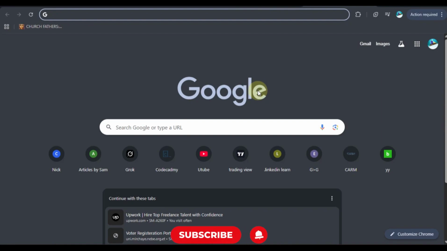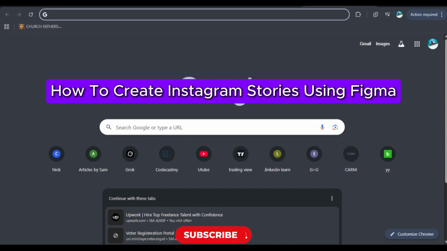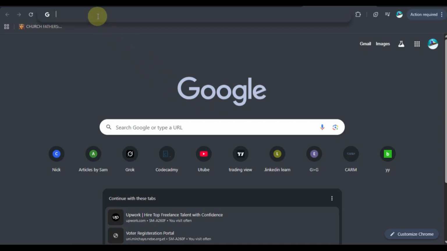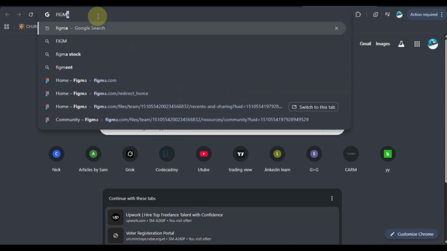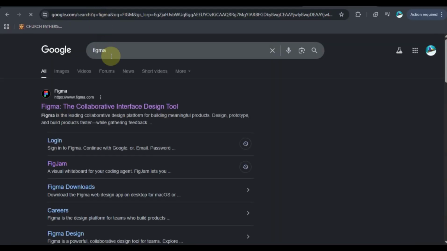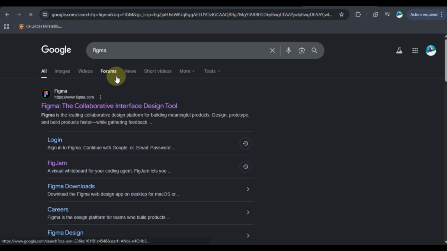If you've ever wanted to create eye-catching Instagram stories but didn't know where to start or felt a bit overwhelmed by design tools, this tutorial is absolutely for you. Today I'm going to walk you step by step through creating stunning Instagram stories in Figma using easy templates and built-in tools, even if you're totally new to design or just short on time. By the end of this video, you'll know exactly how to get impressive results fast and how to customize your story so it truly reflects your style or brand.